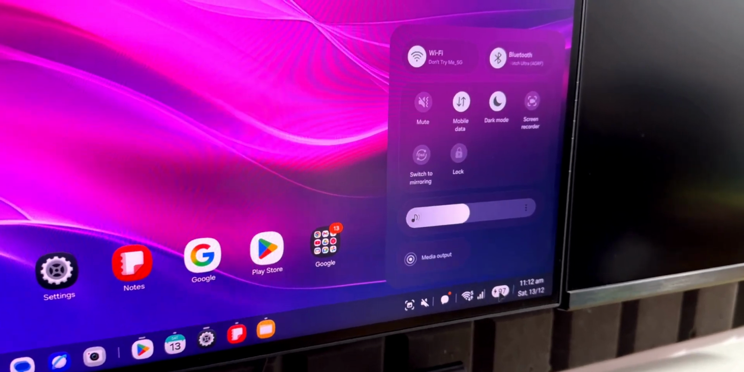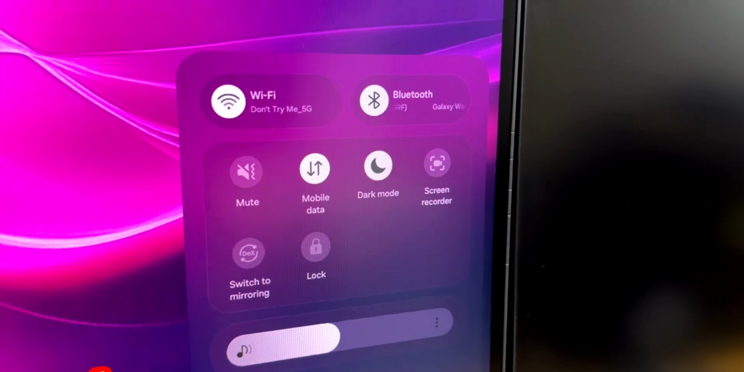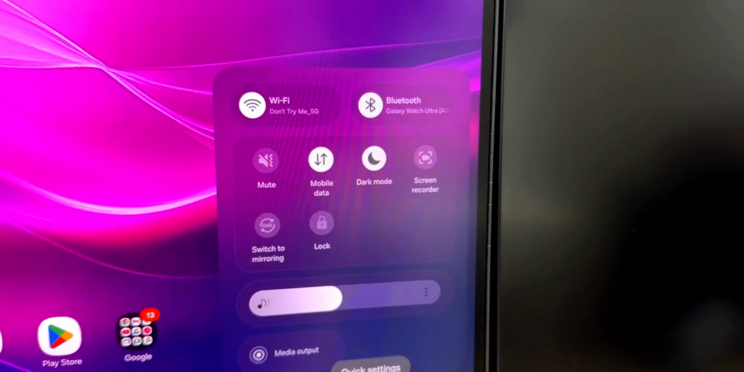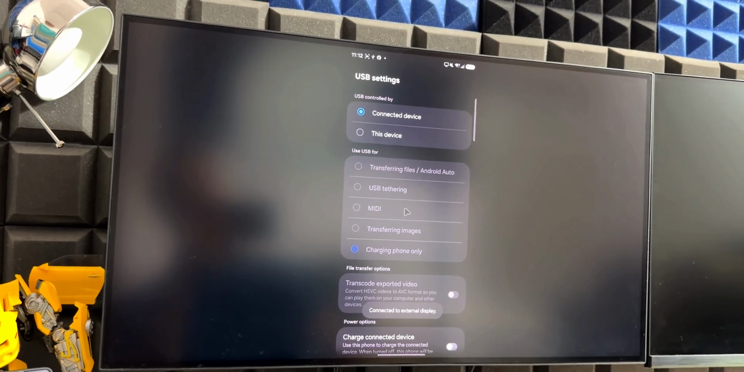And now we also have an option to switch to mirroring right there on the quick panel. I don't remember whether this feature existed before or not. When you open the quick panel, if you're connected to a monitor, you will see the switch to mirroring option. When you tap on that, the Dex mode will switch to mirroring. These are some amazing features which Samsung has added on OneUI 8.5's Dex feature.